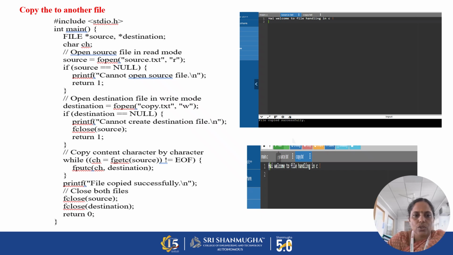Then printf, 'file is copied successfully'. See here the printf, which is going to print it in our console. We can see here also, file is copied. Since we have used both pointers, source and destination, we need to close each file pointer separately. However many files you want to access, you can use them in a single program, but one thing, we need to close all the files before the end of the program, else it will throw an error. Then return 0.